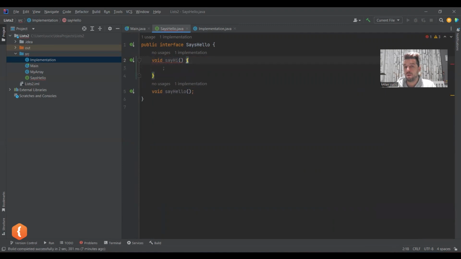It will give you an error if you do. The methods cannot have a body here. So basically, we must get rid of this, put a semicolon here. And that's it. The interface is only that.